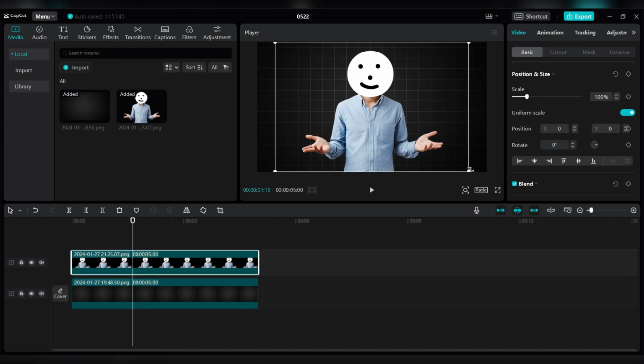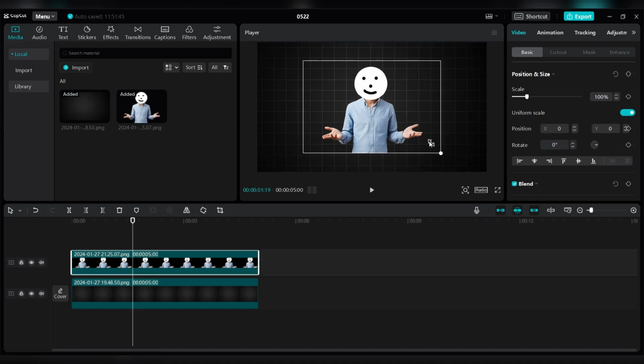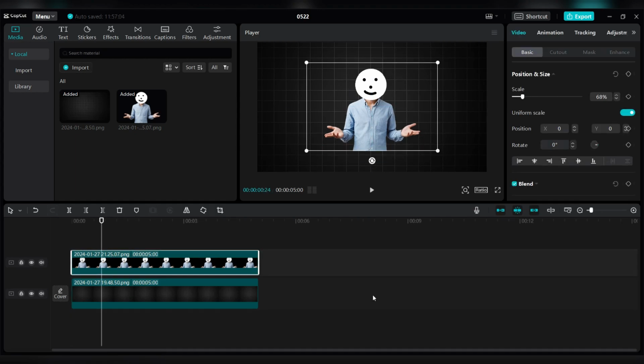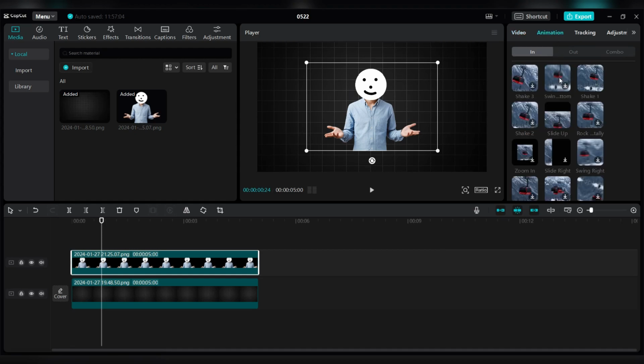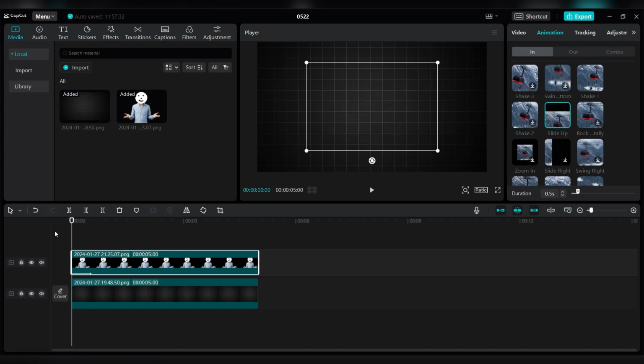Resize the image to the size you want. Select the image and go to the Animation tab. Apply the slide-up animation effect to the object you want to make float.